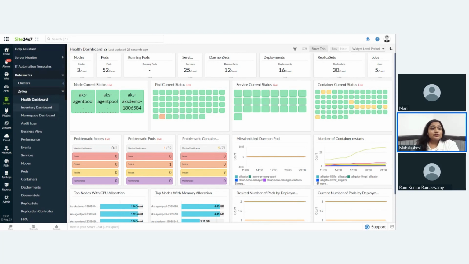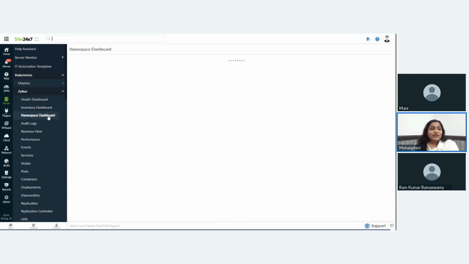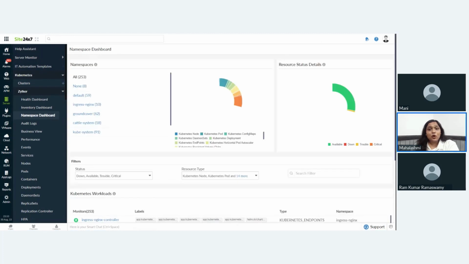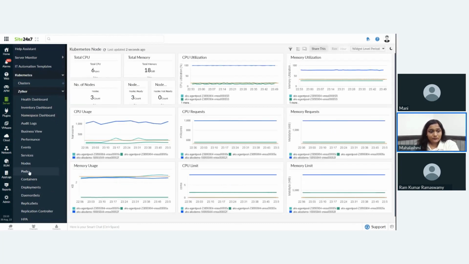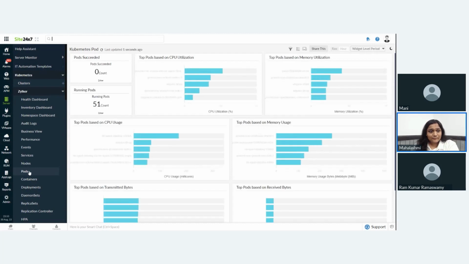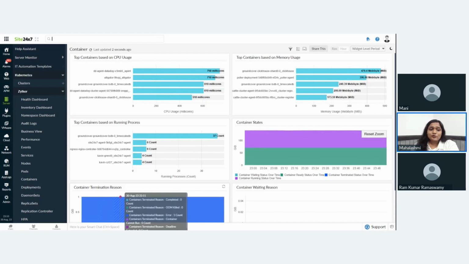Apart from this, we also have an inventory dashboard that has all the resource types color coded based on active, suspended, and workloads under maintenance. You have a namespace dashboard that gives you a comprehensive idea of all your workloads. You also have separate dashboards for nodes, pods, and containers. You can also leverage dashboards for other Kubernetes-specific components too.